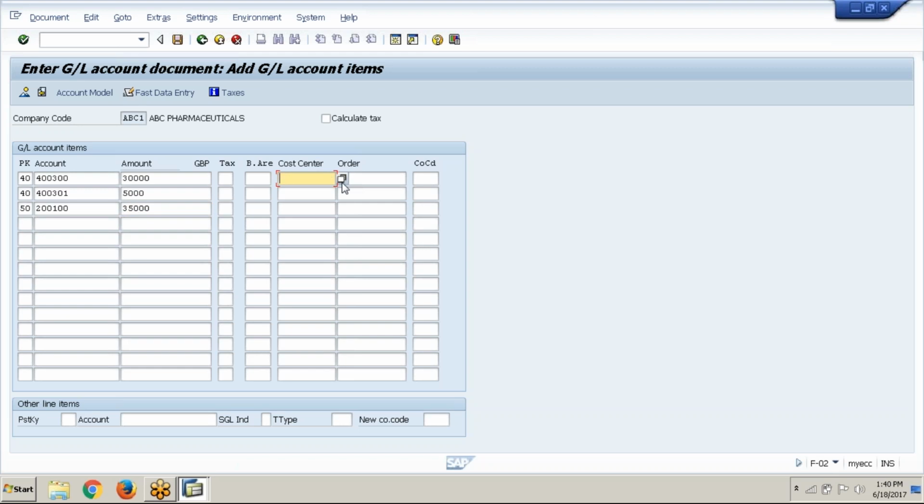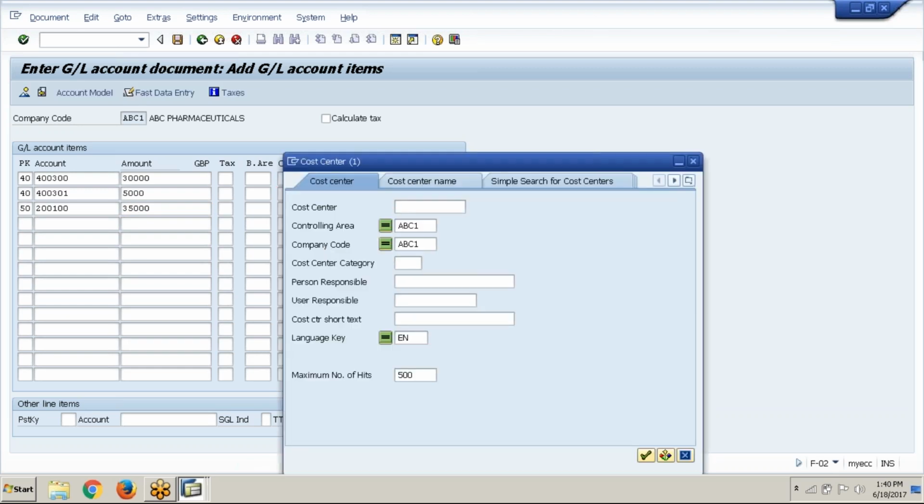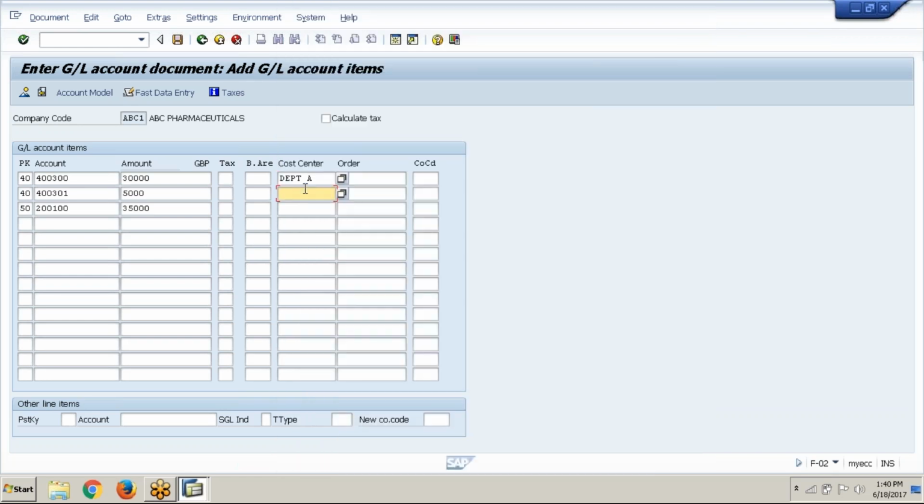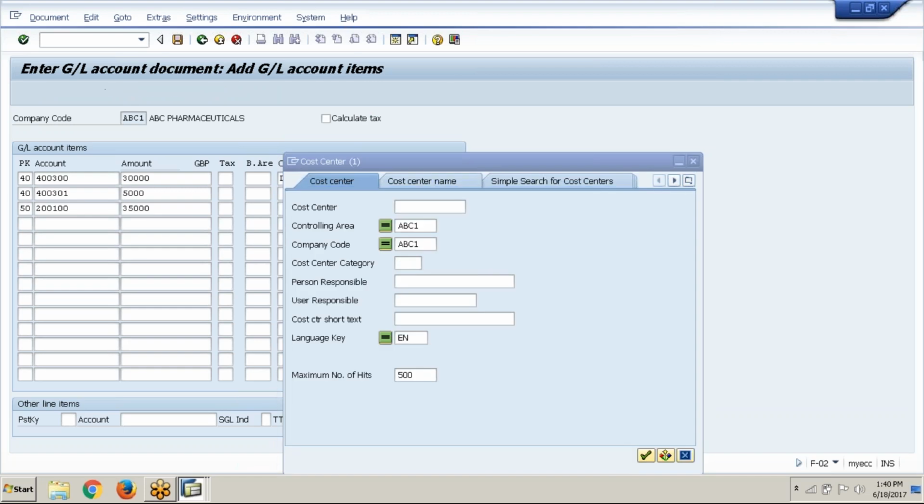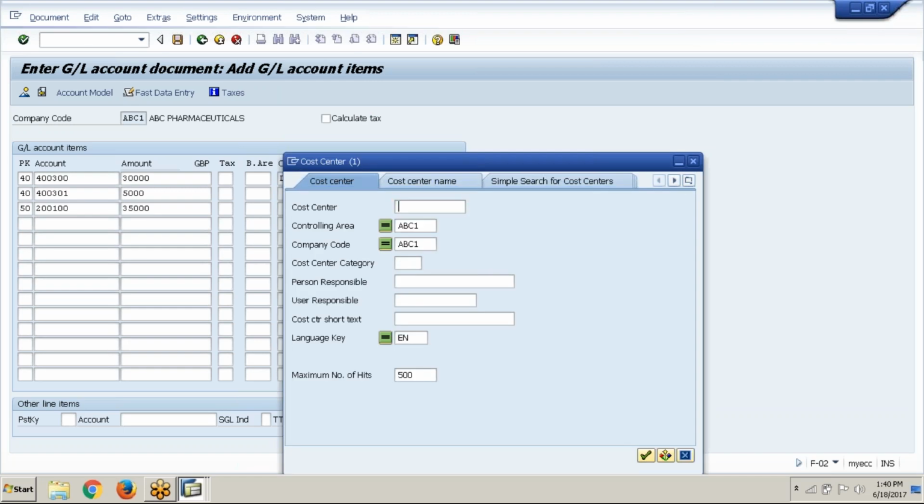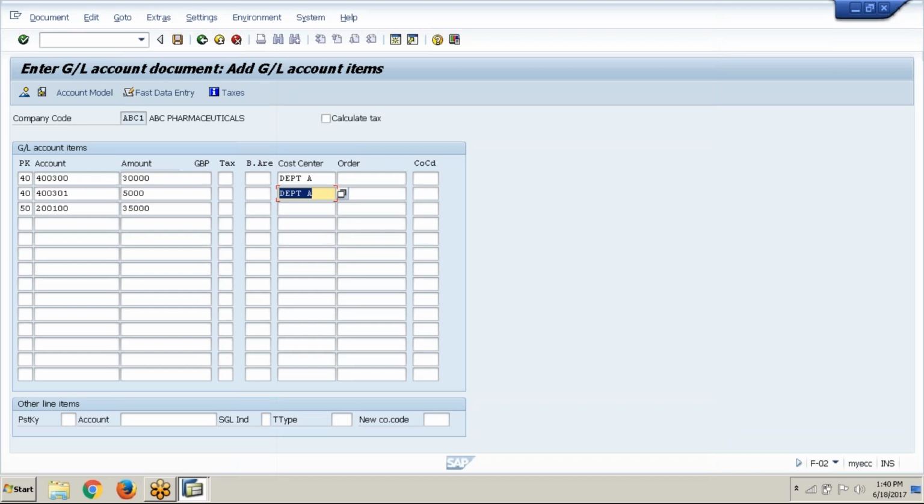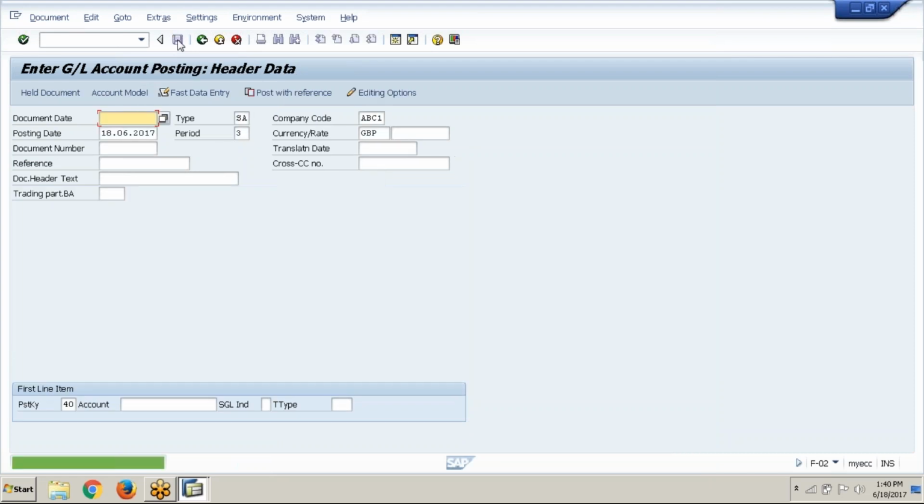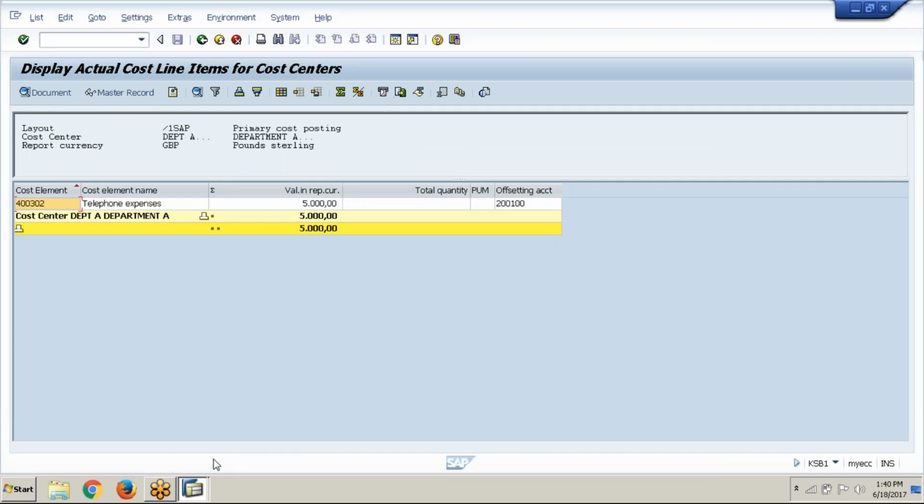Department A, enter, and save. Document 30 was posted. Let's go to KSP1.